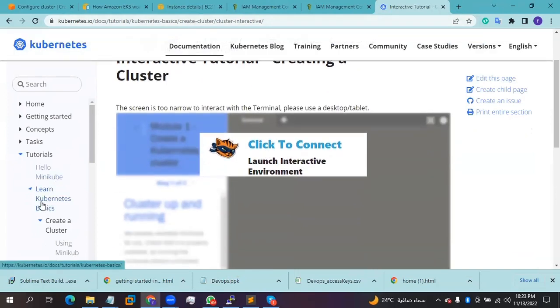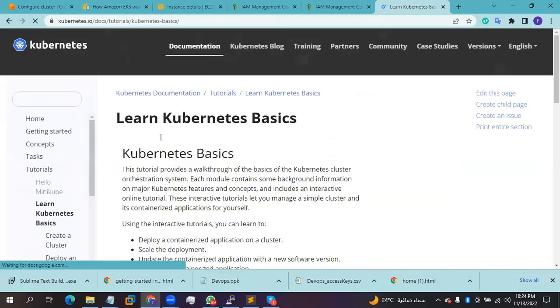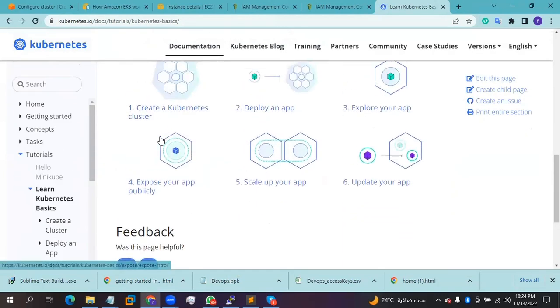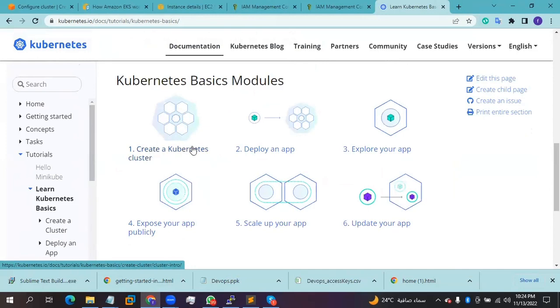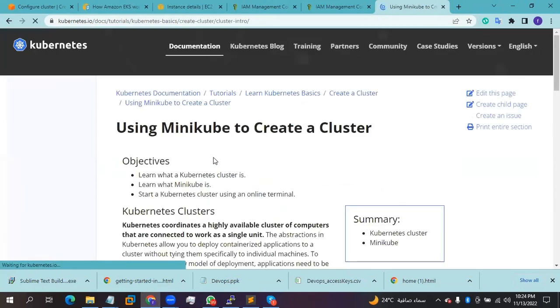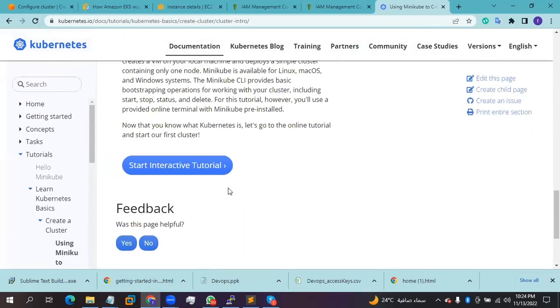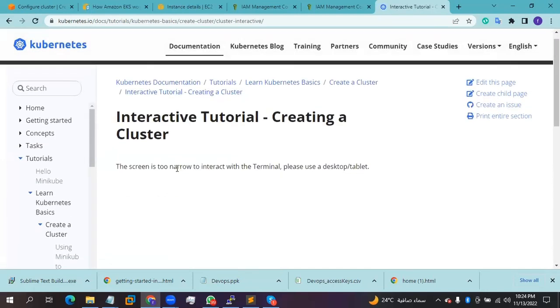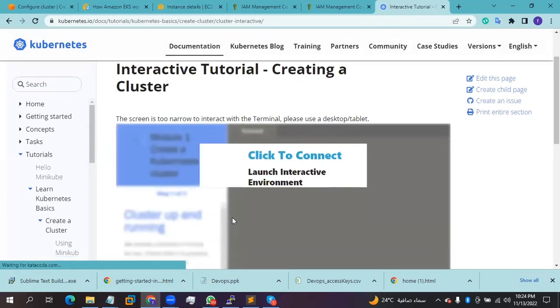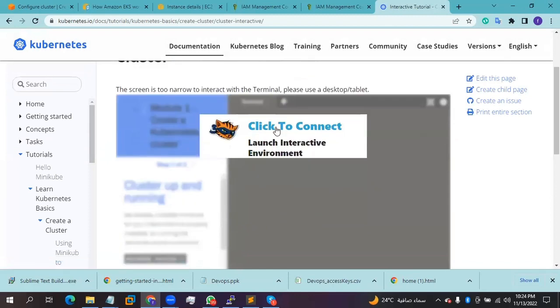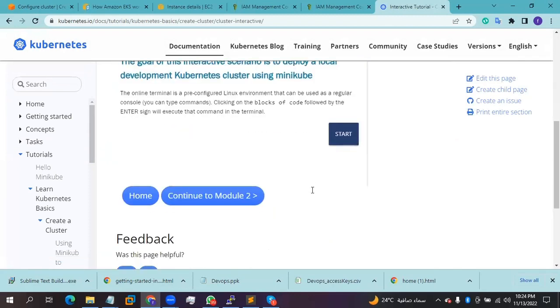If you want to learn Kubernetes, let's click on learn Kubernetes once you open. It's telling you we have 6 modules: create a Kubernetes cluster, deploy an app. Once you click on create Kubernetes cluster, it asks you to start interactively. It's an interactive tutorial, so if you want to learn more about Kubernetes, just click to connect and then start.